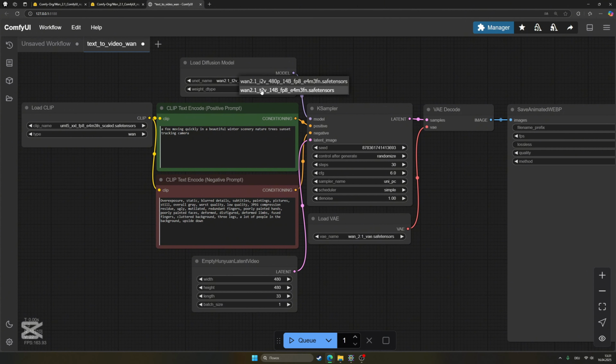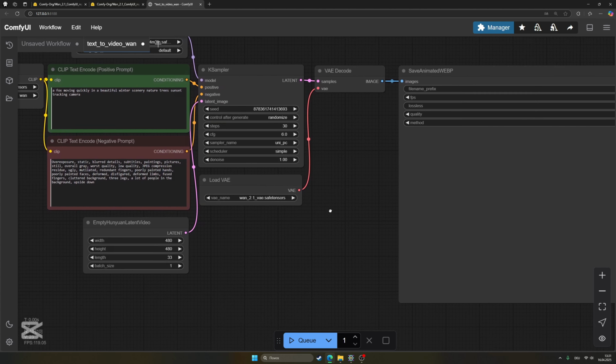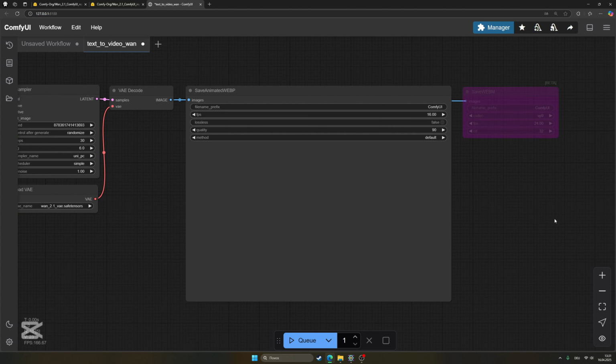Here, again, there's text to video. And how many steps for text to video? 30 and more. For image to video, I will show you now. 20, in principle, is enough. But the more, the better the video turns out.